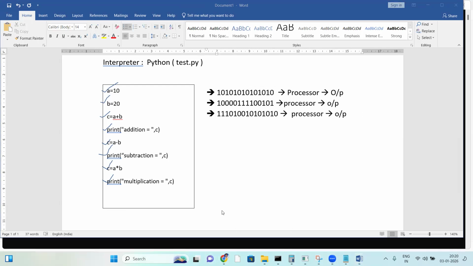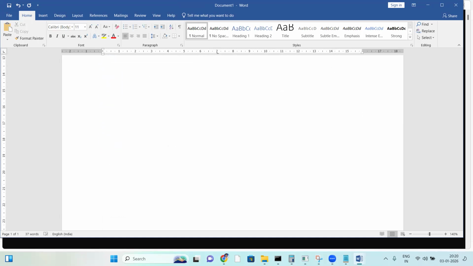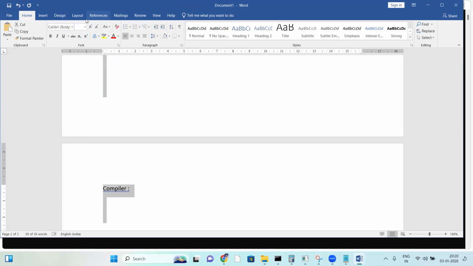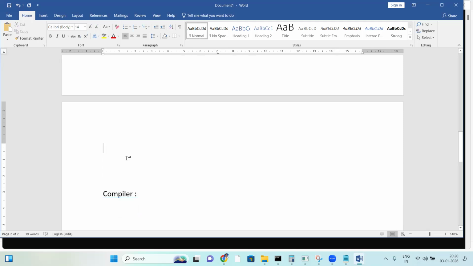So the same thing, how the compiler is working here. For the compiler, the best example is the C language. For the compiler, I'm simply taking C programming. Suppose a C program.